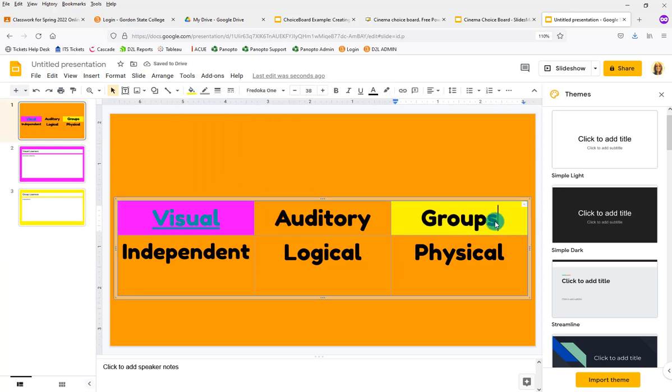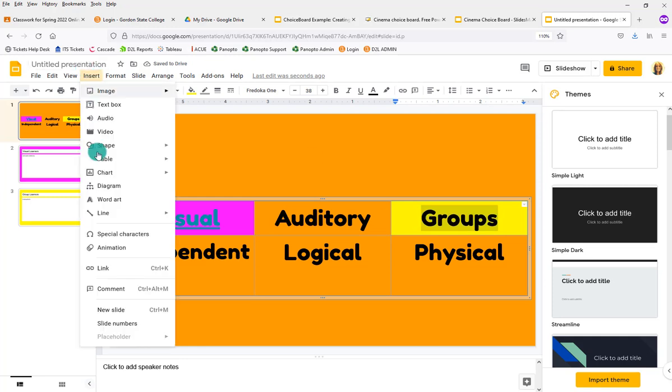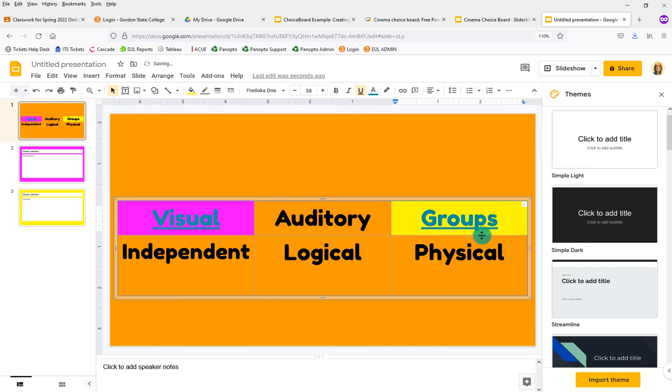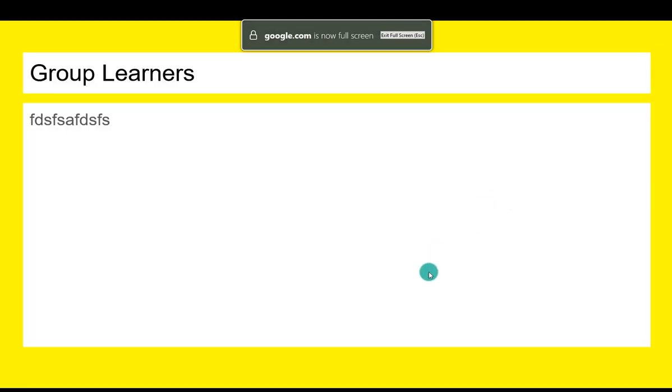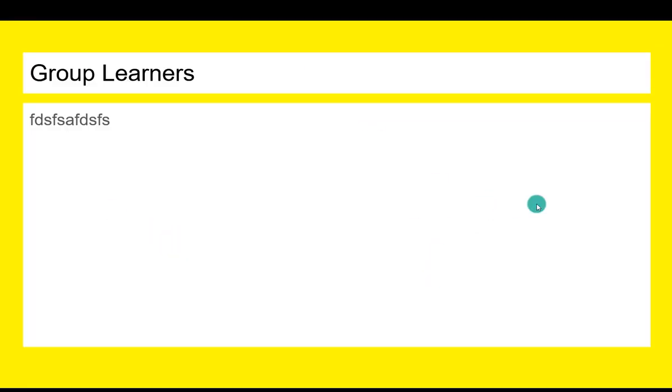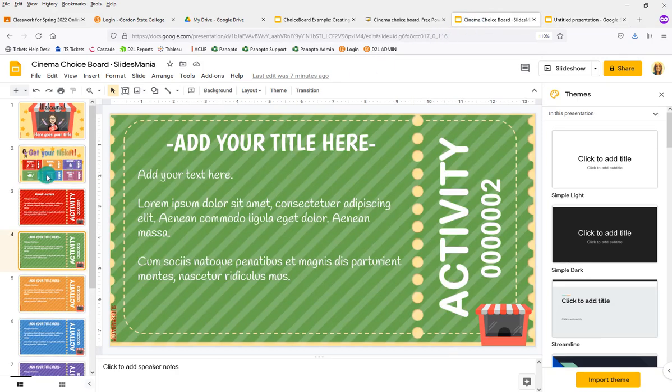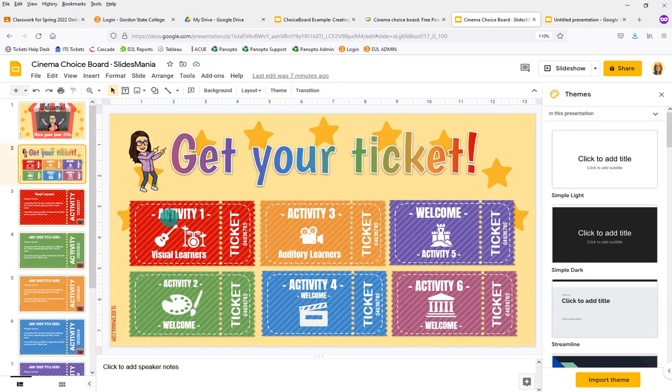And then again, I'm just going to highlight this, insert, link, and then it would let me pick whichever ones that I had. So this one was the one that hasn't been linked yet. And so when we go to slideshow, we click on groups, bam, there you have it. So that's the background work as to what's happening with these slides, of how they're getting this to link to this slide. They've just spent a lot more time making it nice and pretty. But that's the background of it.